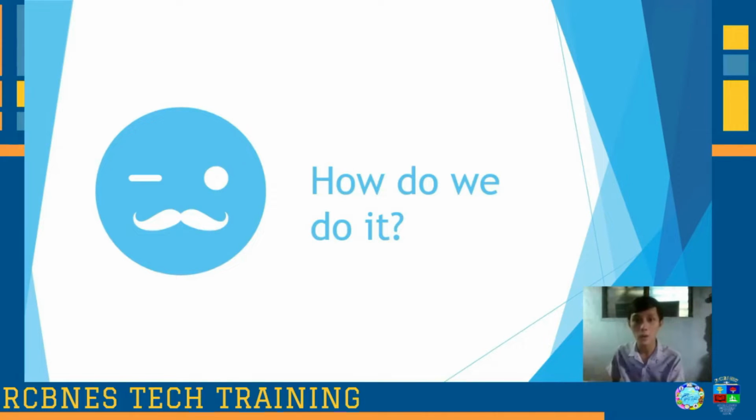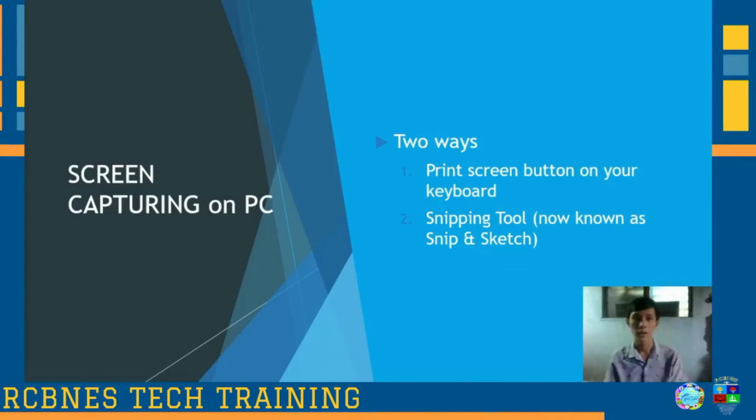Now we're going to proceed with how we screen record and screen capture. First off, we're going to talk about screen capturing on the PC. We're going to present two ways on how to screen capture on the PC. First is the print screen button via your keyboard. The second way is using the app on Windows, which is called the Snipping Tool, which is now known as Snip and Sketch.